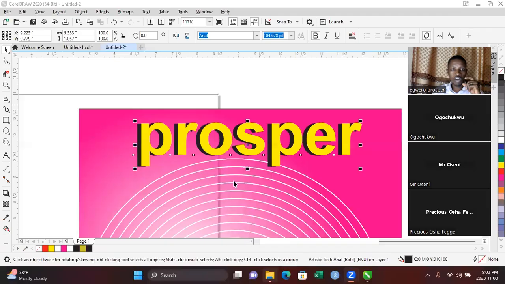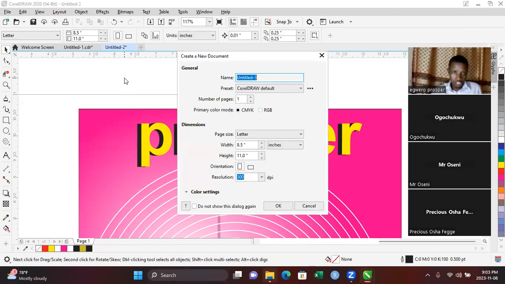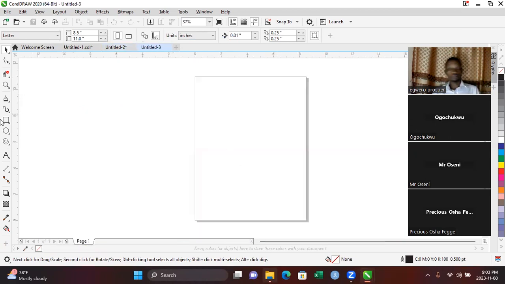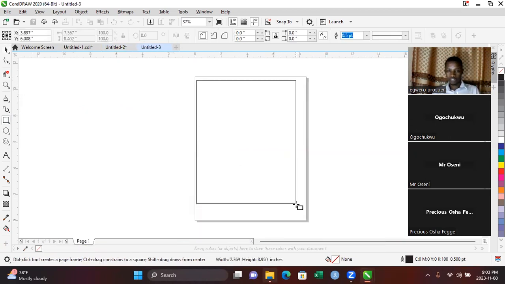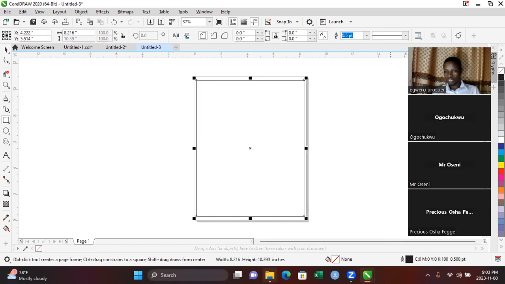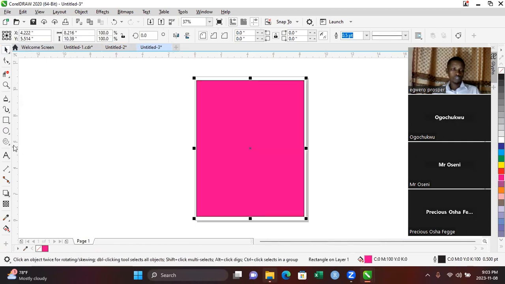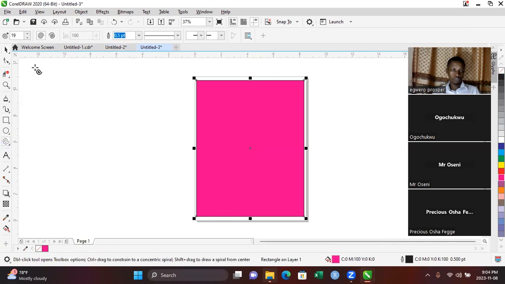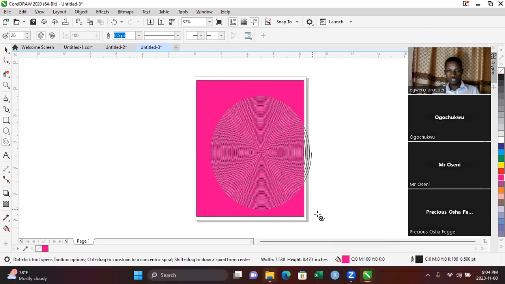Okay, so now I go to the question the person asked: how I got this reflection. So let me press Control N to add another new page. And then what I did is I created the first layout and then added this color. And then I went to my spiral tool. The first thing I did, I updated the number of curves I want. And then you open it up on the object.